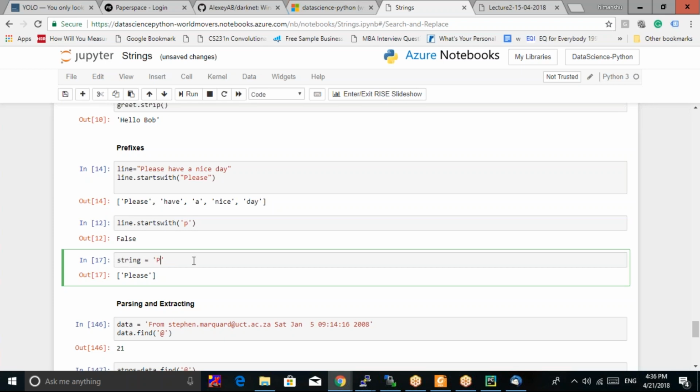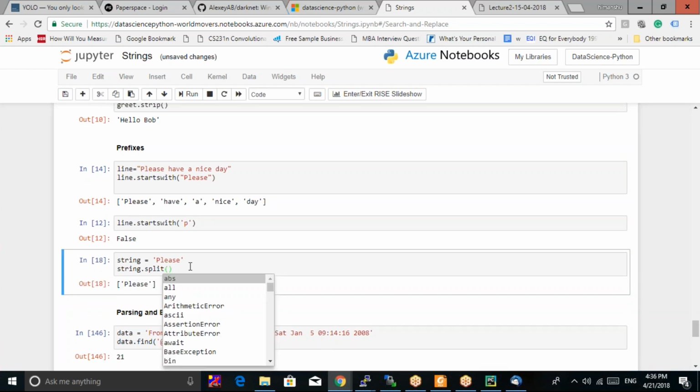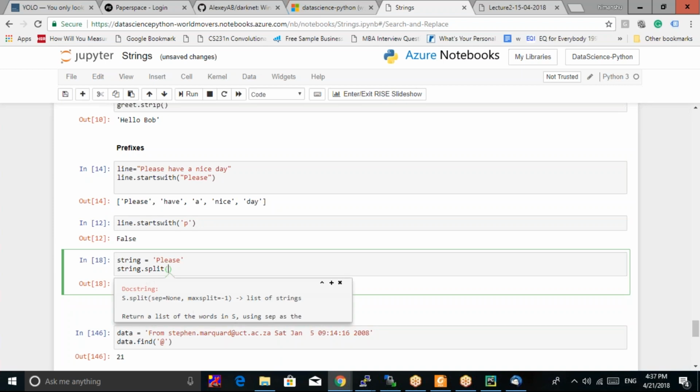Let's say the string is please. Right, so now I want to see string.split. Need to do like this only. So it's not necessary to use only the blank as separator. So here the separator is blank, right? Yes. In this case, if you don't want to use a blank, you can use another one also. So the separator you can change from the default none.